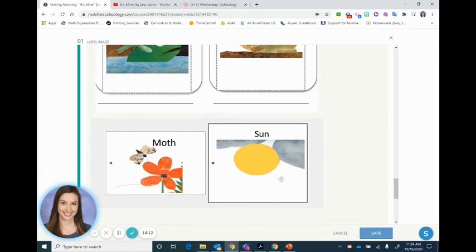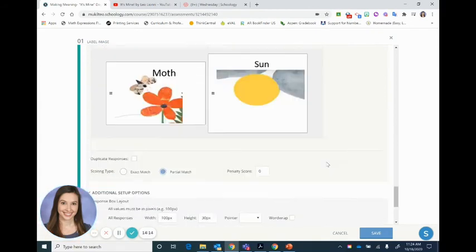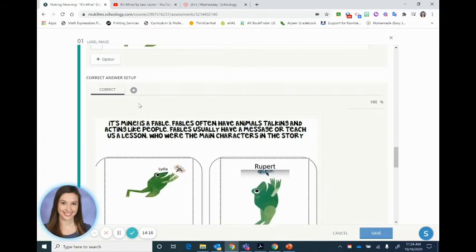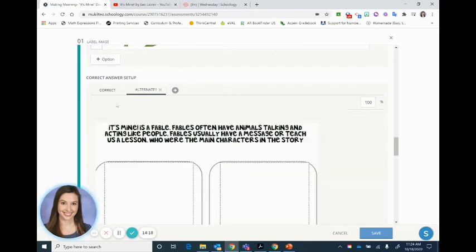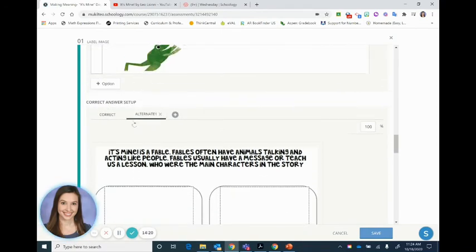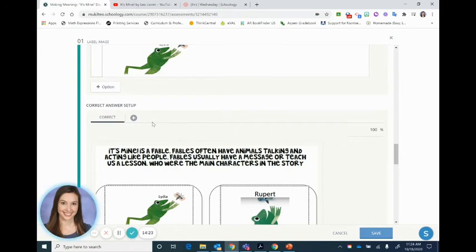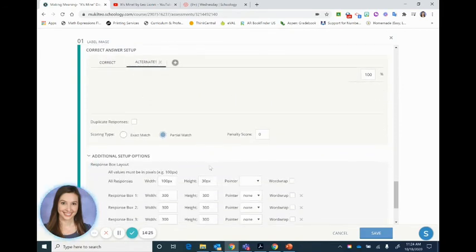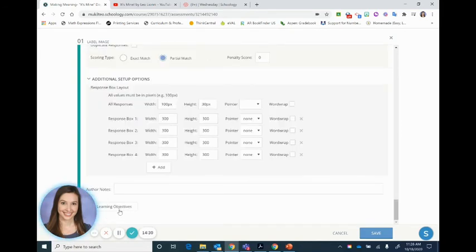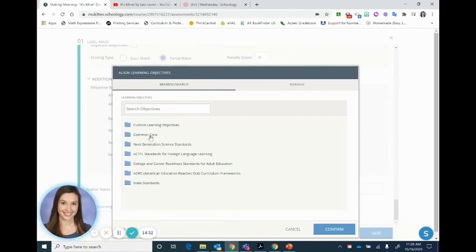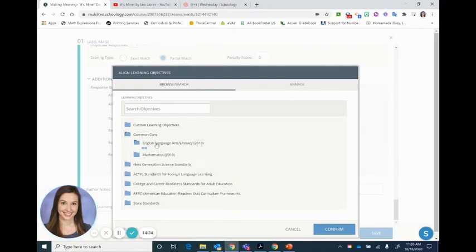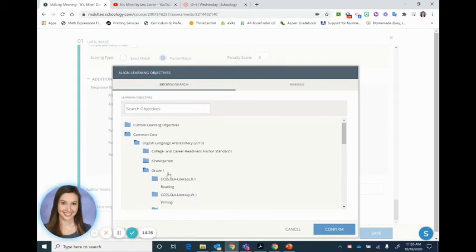Without the sun and the moth because those were not main characters. And so I'll just keep adding other options for alternate responses and have them in different orders, so Lydia won't be the first one every single time. So I'm going to add a learning objective. So I'm going to go to Common Core, English Language Arts, first grade.